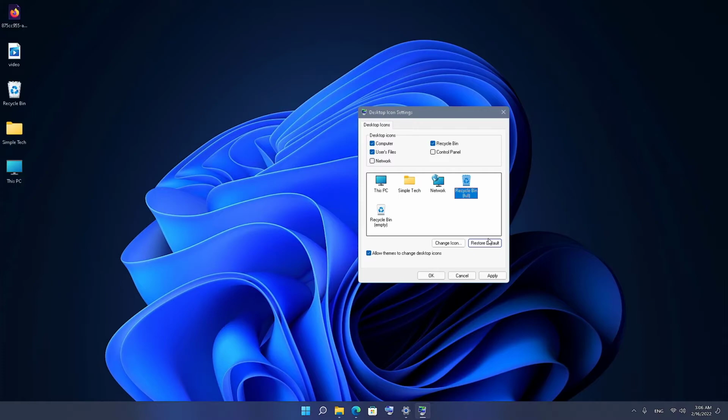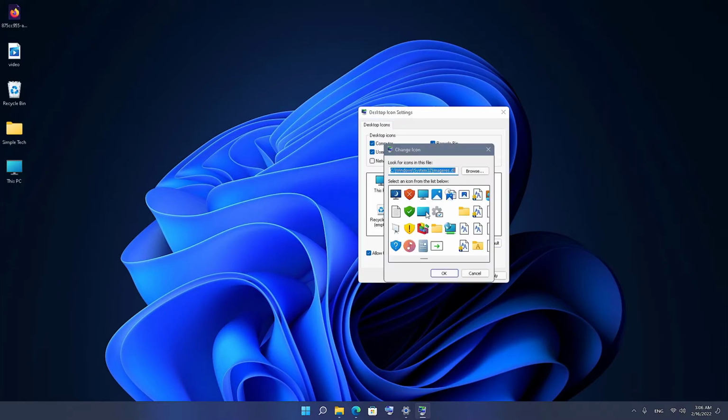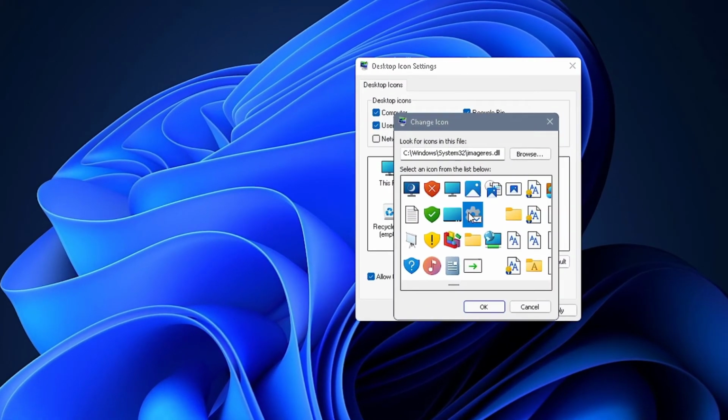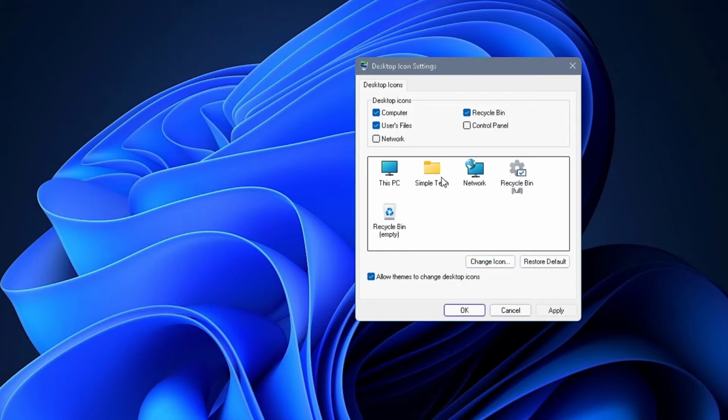You can also change icon. You can select one of the icons available here, or you can upload a custom icon from your computer. Now to restore the default icon, you can simply click on Restore Default, then click on Apply.